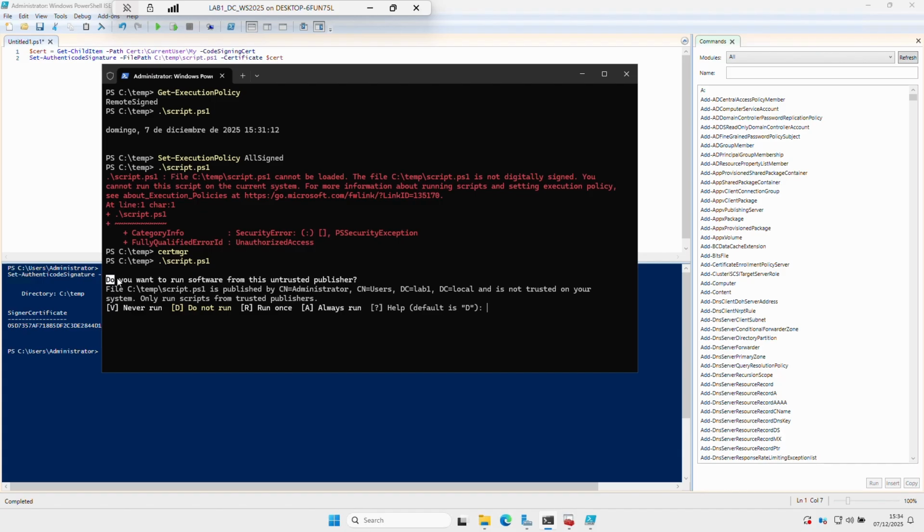It asks me, sorry, if I want to run software from this untrusted publisher. The reason behind this is that, okay, I signed it with a certificate, but this certificate is not trusted, or at least the publisher is not trusted. So it gives me the possibility to choose. I can run once with R and it gives me the same output. But first it asks me this. How can I avoid this message? So it should be in a trusted publisher.